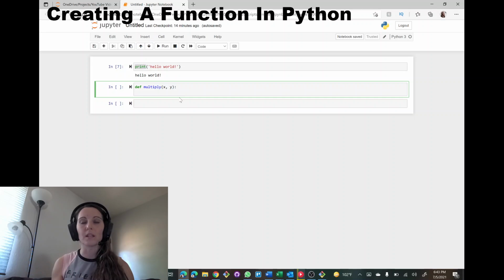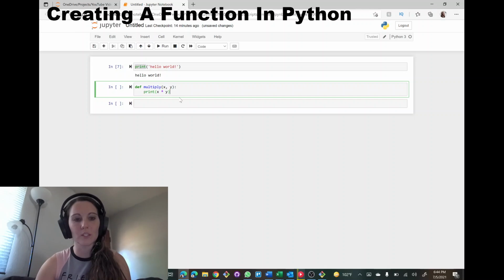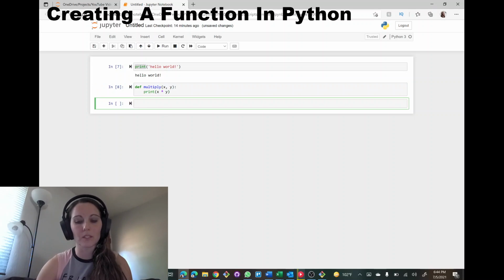There's a lot of talk about whether you use tabs or whether you use spaces. I believe it's 4 spaces. Don't quote me on that because I'd have to look that one up. But what I want to do is I would just print. I can print X times Y. That is the multiplication. And then I'm going to run this. And then I'm going to use multiply.